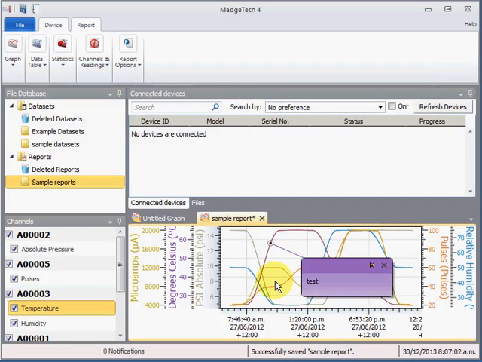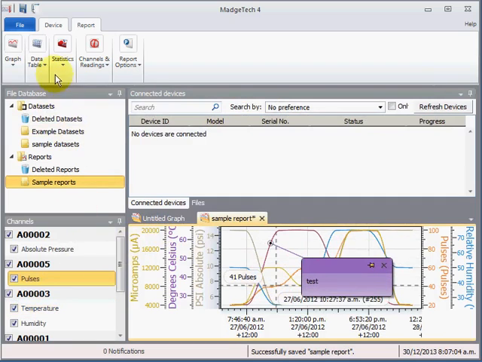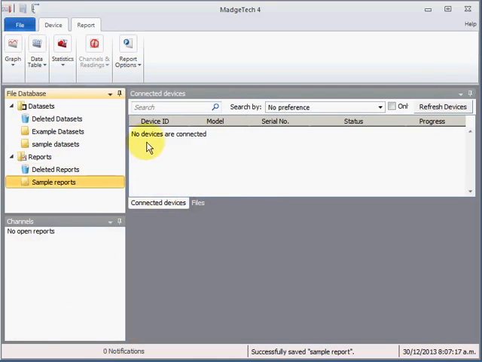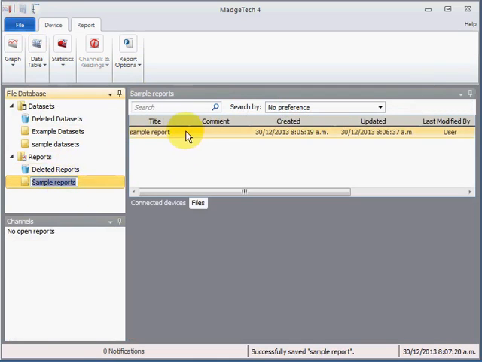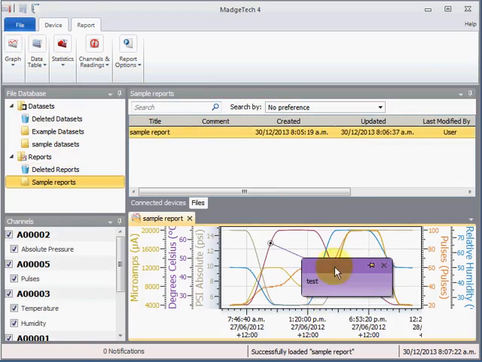And so we've now got the asterisk back, so the data that we've updated is not saved, so we'll now save it. Okay, so all that stuff has now been saved under that report. So we can close that report and come back to sample reports, open it up, and everything that we've done has been saved there.